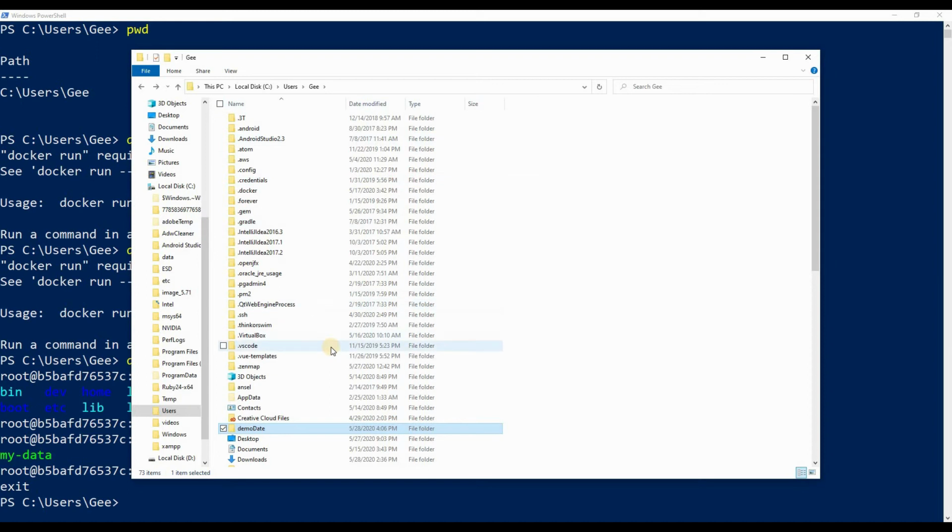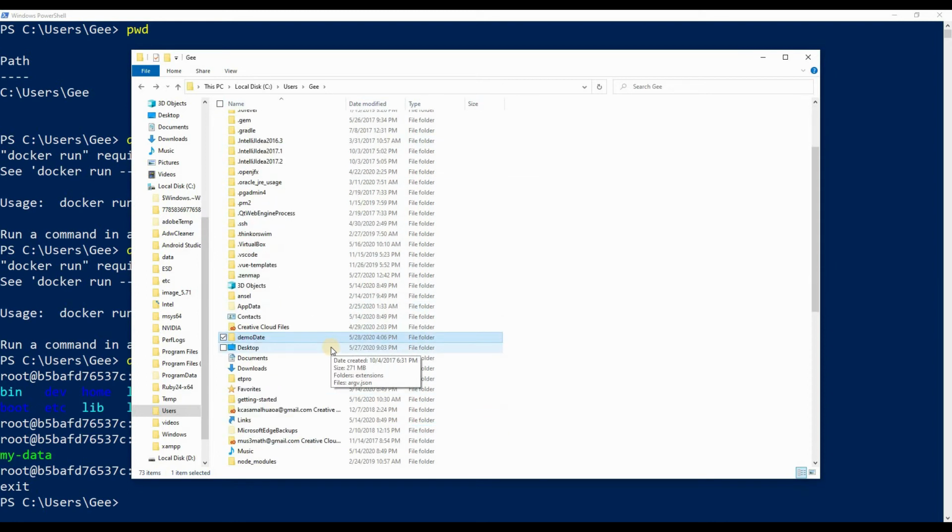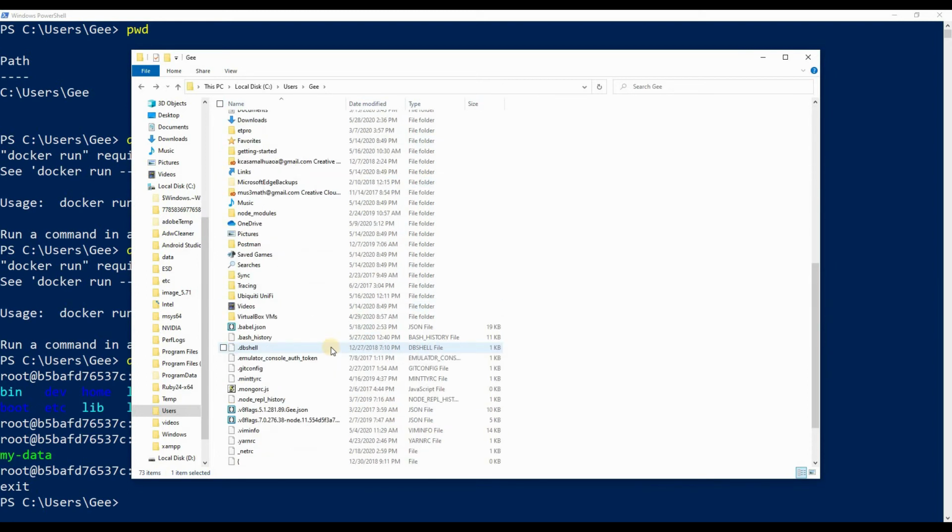Okay, we're in my computer. I need to clean this up. Honestly, I have so much crap in here. I'm pretty sure it's exactly the same thing.